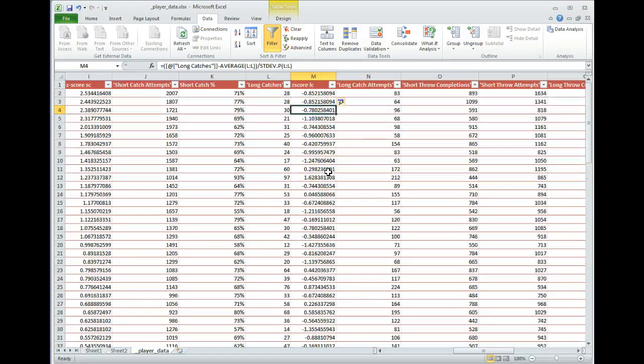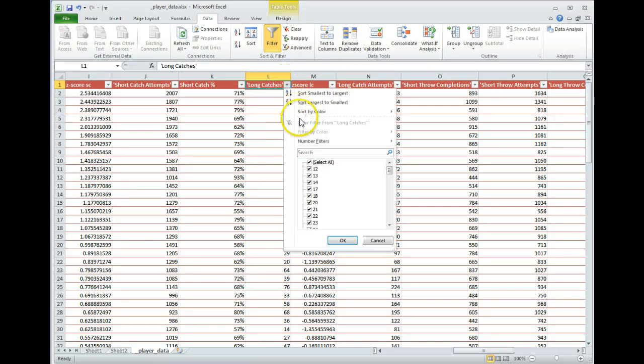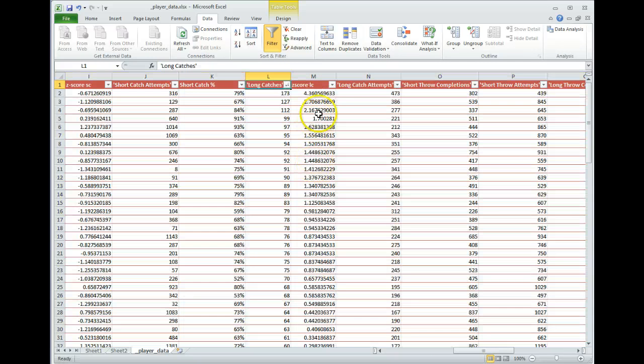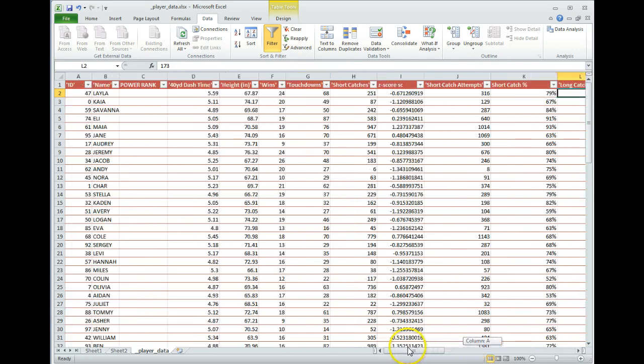Now, I want these z-scores to be positive, because positive means that they're doing a lot of it. So if I sorted by long catches from largest to smallest, you would see I get a very positive z-score. So it turns out this player here seems to be way above average for number of long catches. So for whatever reason, maybe it looks like, although she's a little bit slow and a little bit short, maybe she's guarded by people who are even slower and shorter. So maybe she just runs deep a lot and gets open.